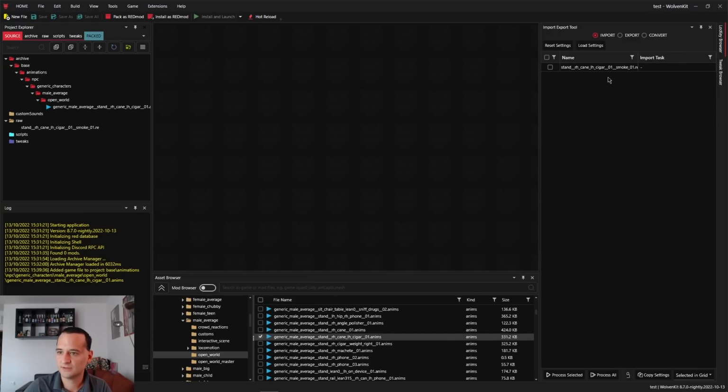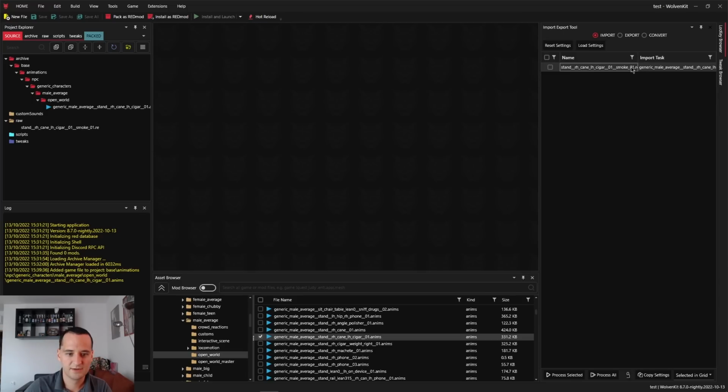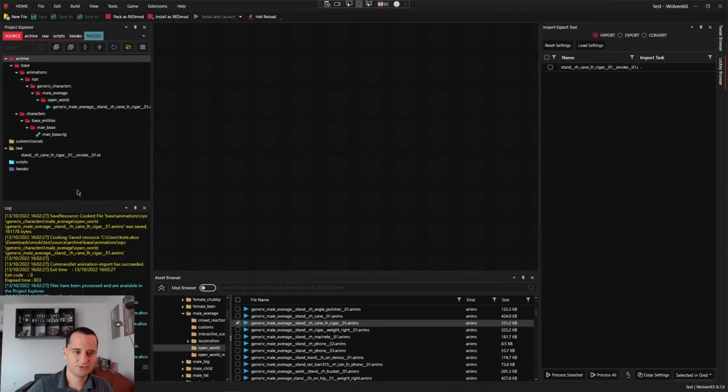Okay, let's look for it one more time inside it. So we are replacing the smoke 01 animation. The name matches, and after that we should select import and process selected. You should be really careful about naming your RE files. You have to double check the underlines. It has to be exactly the same if you want to replace an animation named like this.